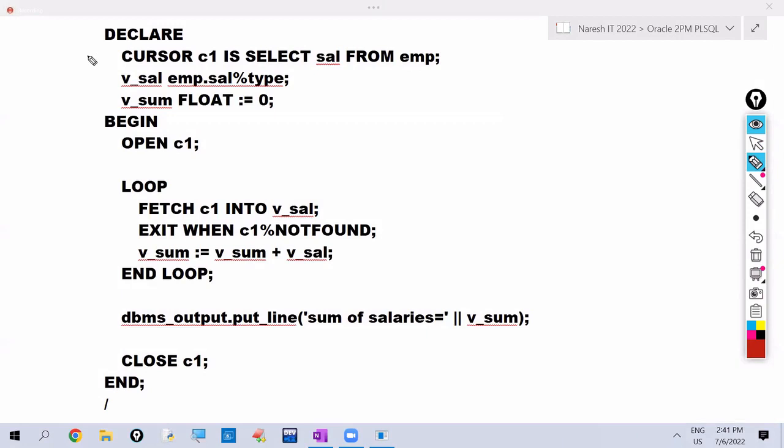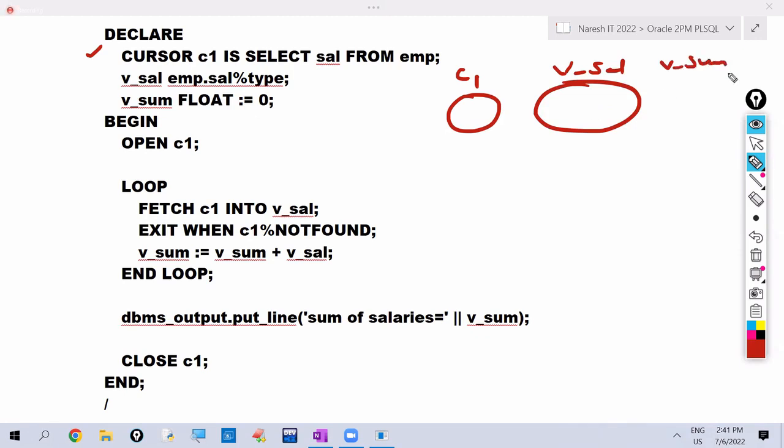With this declaration, the C1 cursor variable will be created, and the V underscore salary variable will be created. The V underscore sum variable will be created, and initially V underscore sum value is 0. So 3 variables are created. When we open the cursor, this select query will run. That select query result will be stored in the Oracle instance.